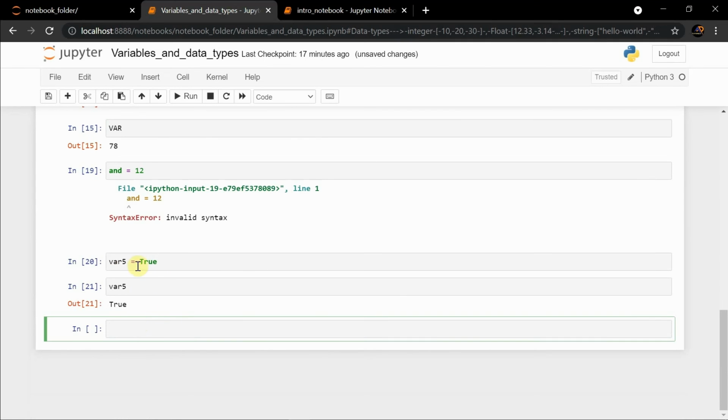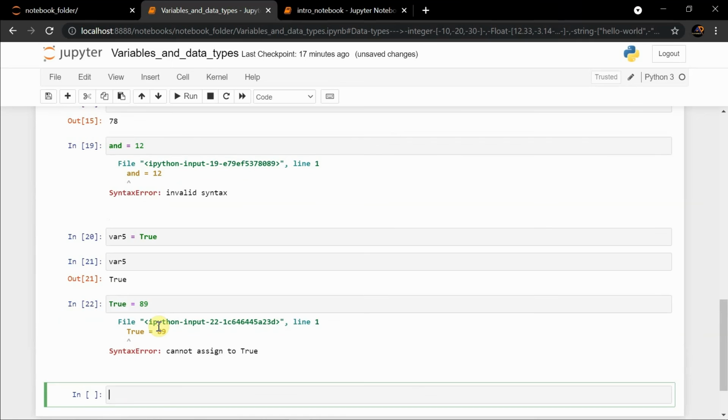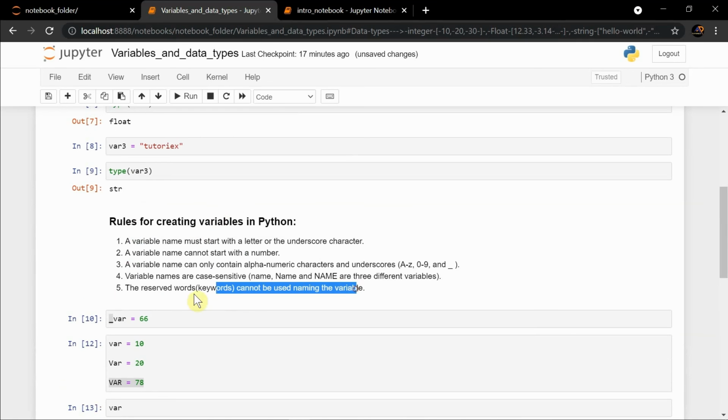But True is a reserved keyword, like I was explaining in the fifth point, right? So True is a reserved keyword. If you write True equals 89, it doesn't make any sense, right? So you cannot assign to True. Those are the reserved keywords, and that is the fifth point.